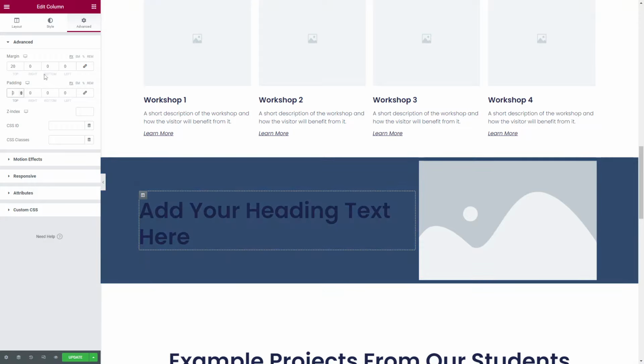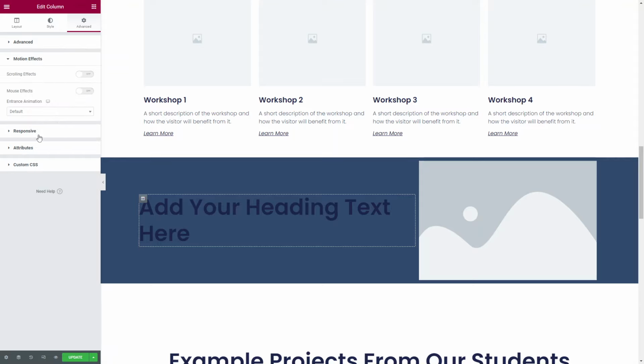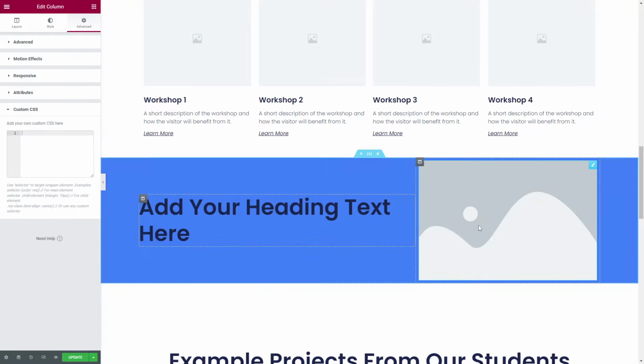A little bit more difficult to see with this one, but essentially if you want to move the item around, then you want to use margin, and if you want to add space within the text box or within whatever widget it is, you want to add padding. And similar to sections, you can add ID and classes as well, and you can give it motion effects, or you can make it responsive if you want to hide things on desktop and mobile, things like that. And lastly, you can add your custom CSS to each of the columns as well.